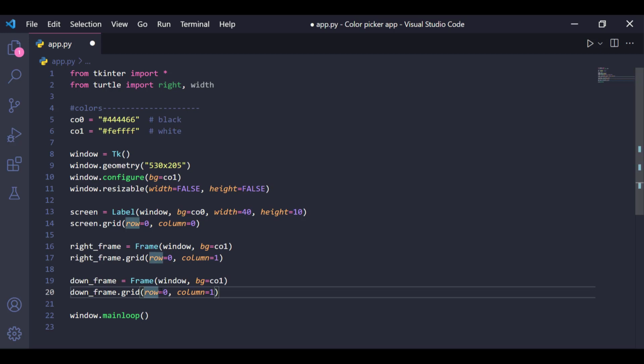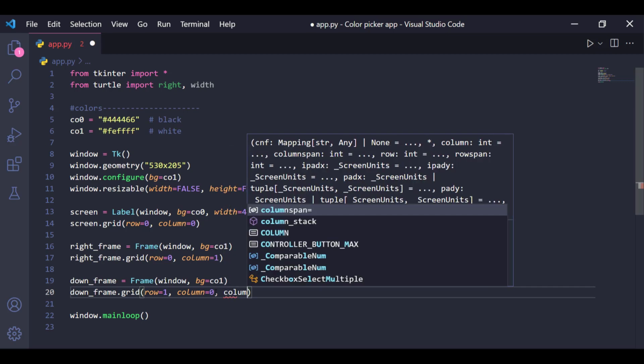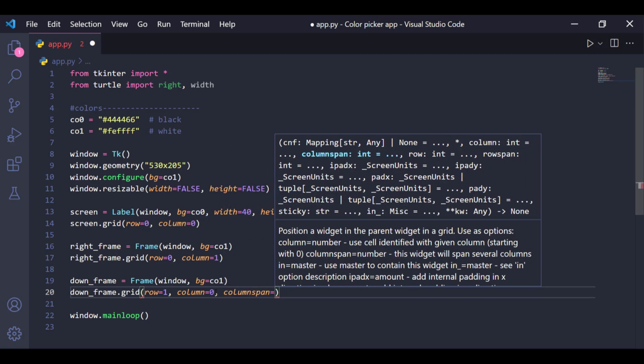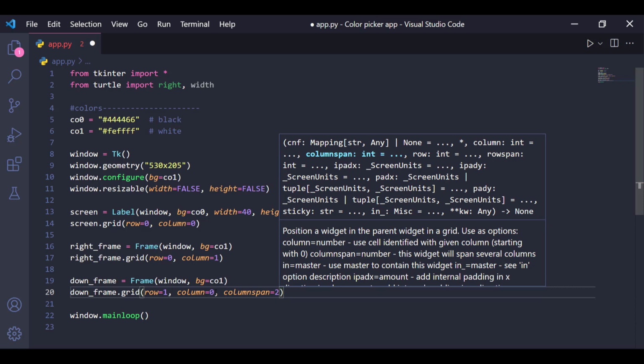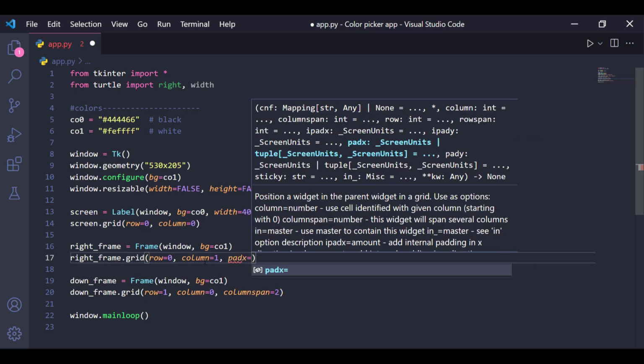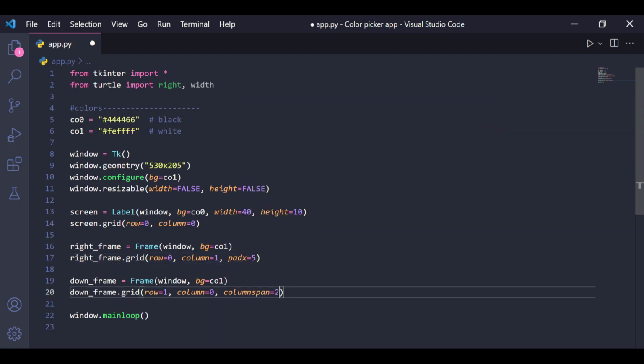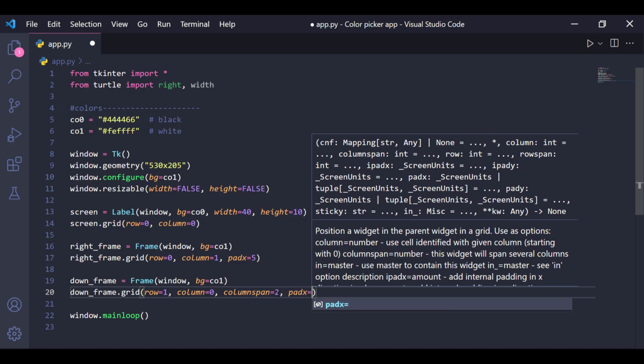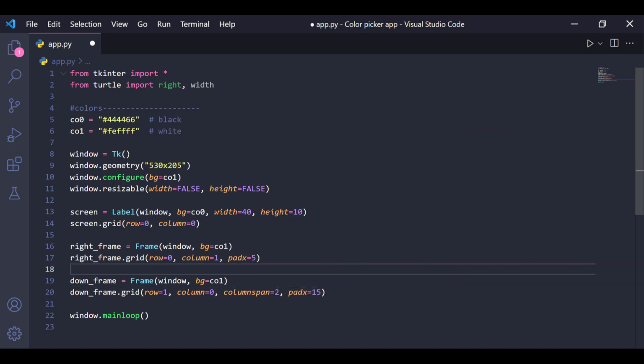and here the row will be 1 and the column will be 0, but here we're gonna give column span so that it can take the entire space that we have. So just give column span equal to 2, and here give pad x equal to 5, and let's give pad x equal to 15. Yep, now we actually divided that window into 3 parts. One will be the screen, one will be the right frame, and one will be down frame.